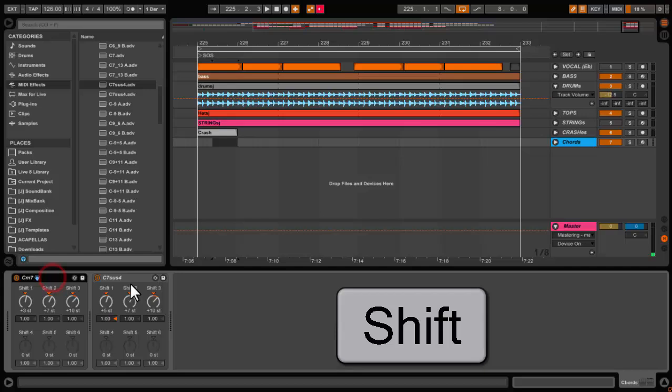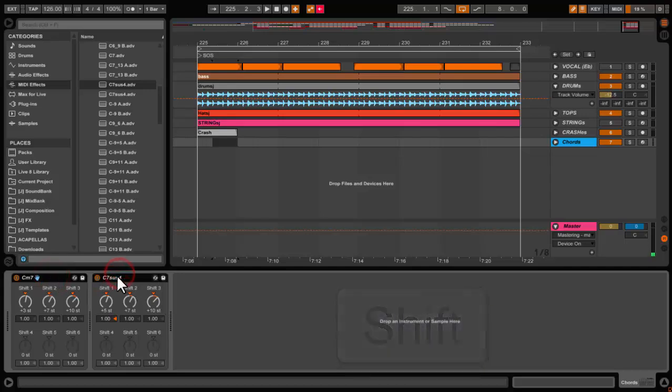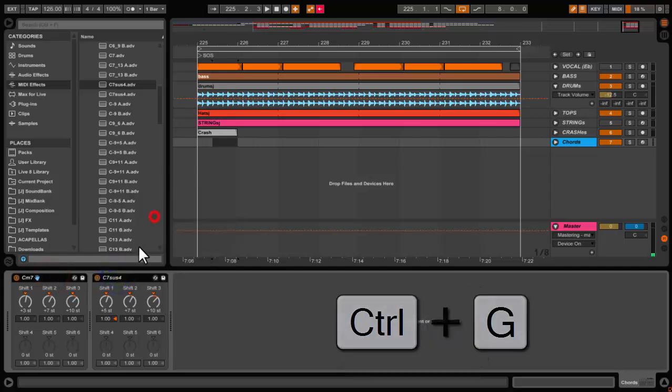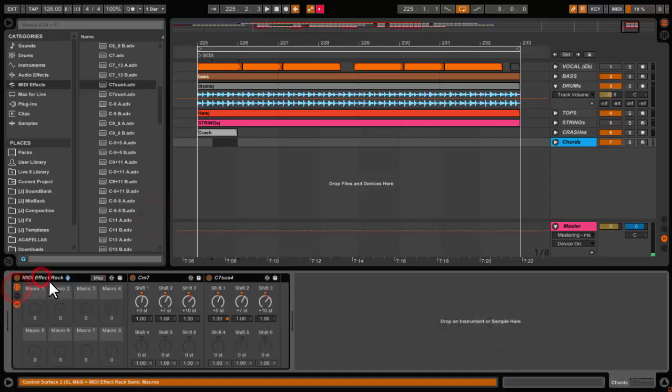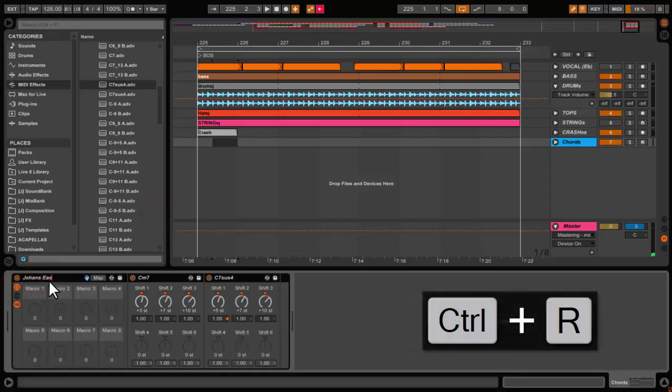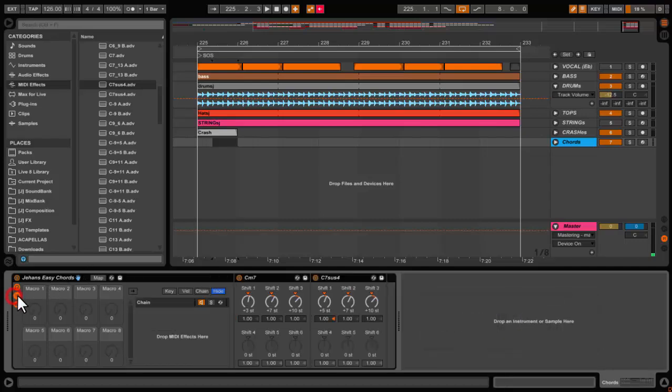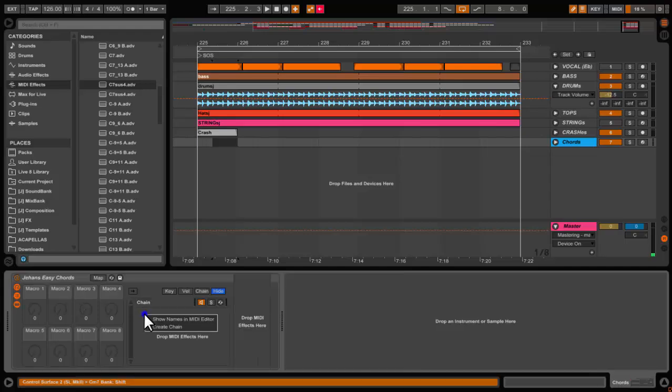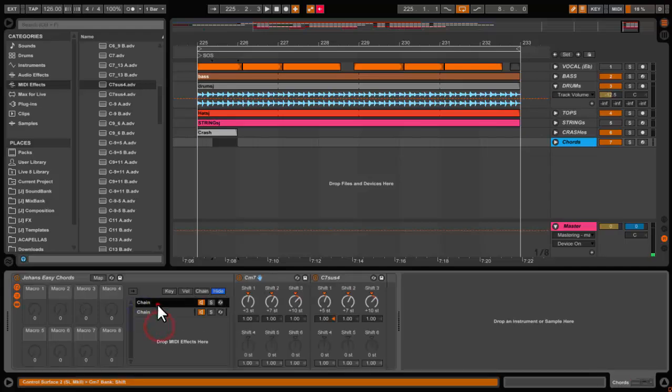We're going to grab them, hold shift, so they're both selected. We're going to group them up. Okay, we'll name this rack. I'll call it Jehan's Easy Chords. And we want to head over to the chain selection section over here. Very important. Now this chain selection is really cool. What we're going to do is we're going to add a second chain.